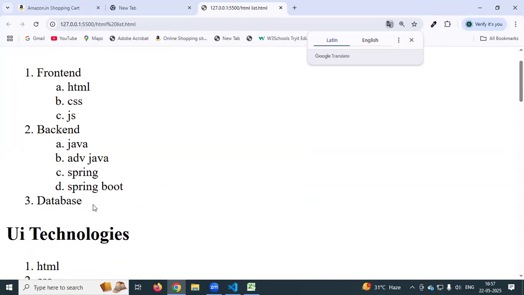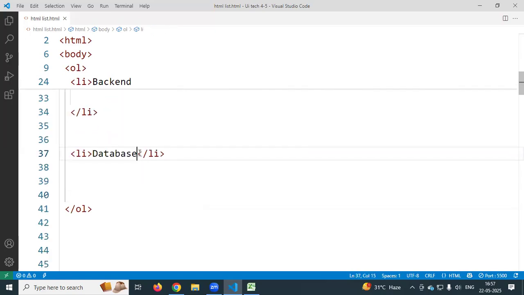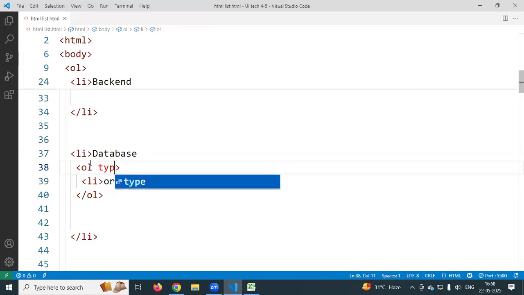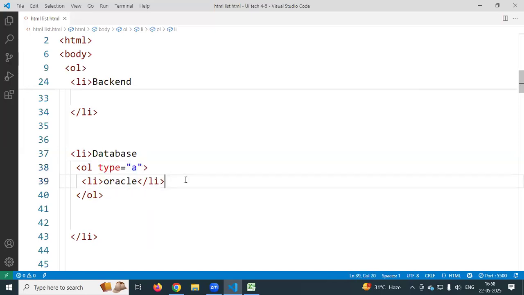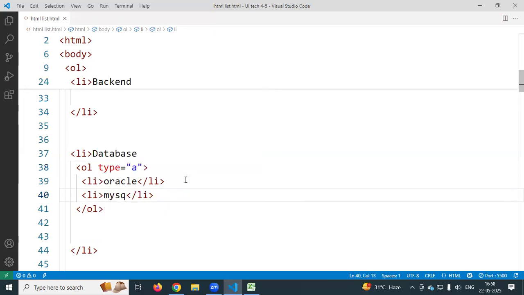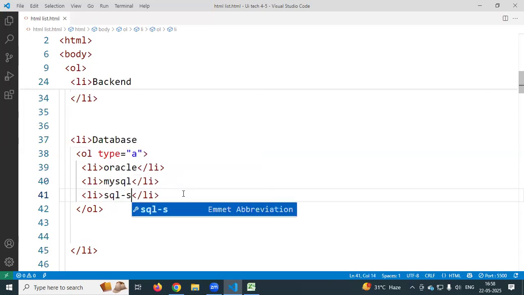Okay. So you want to display the database technologies. Here start the category, here end the category. OL open tag is there, OL closing tag is there. LI open tag is there, LI closing tag is there. So first, what are the database technologies in the market? One database technology name is Oracle. Another is MySQL. Another is SQL Server. So save the program, check it.